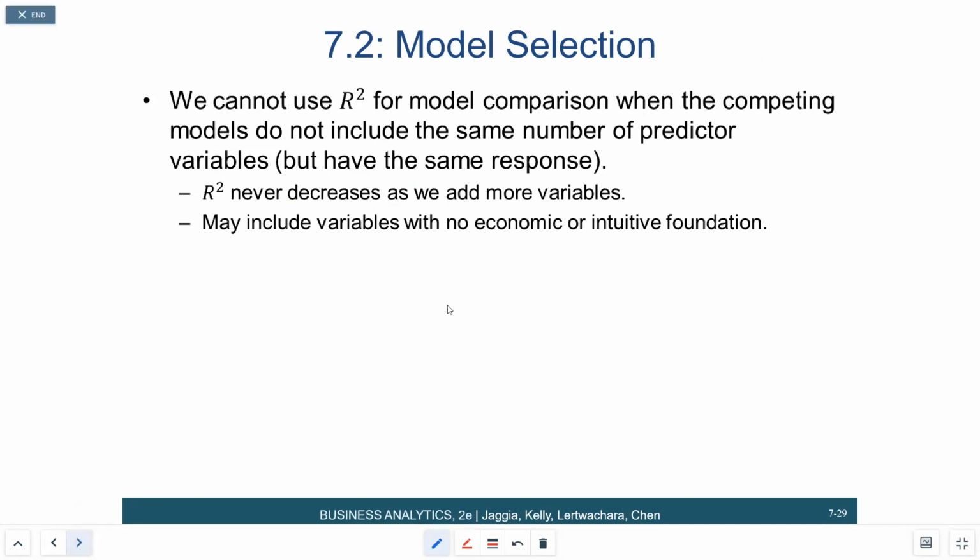Sounds great so far, but we can't really use it for model comparison when you change the number of predictor variables, which is usually what we're doing, right? In this whole step-down procedure, we're dropping one out. So we can't really use it because R squared never decreases when you add more variables. So the more predictors, the bigger R squared is going to be. And you could even, artificially, remember, you want R squared as big as possible, and you can start throwing in things that make no sense. It's going to make your R squared look better.